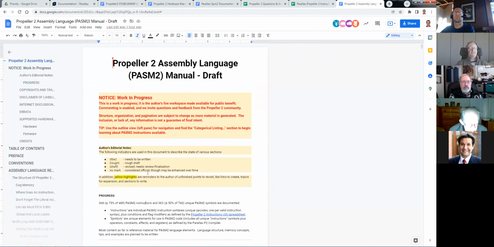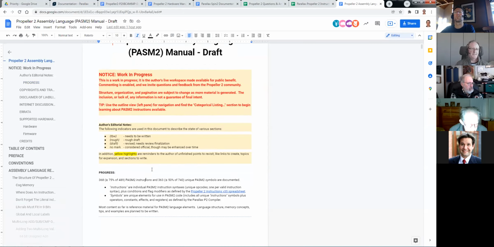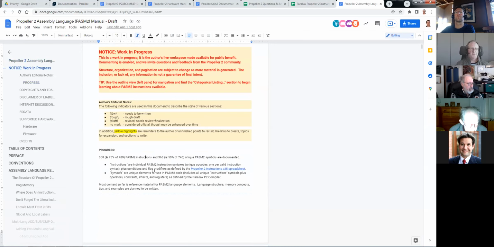To begin with, this manual is intended to be a reference for each and every PASM instruction. Each one is unique and has various capabilities. Sometimes you'll need to dive right in, and you know exactly what you're looking for. You can dive right into that instruction and hopefully get all the detail you need out of that. It will also cover things like the language structure and various tips, and include some examples for people to get started programming in assembly on the Propeller 2. That material is what I'm going to be working on fairly soon. But for right now, it's just reference for these instructions.